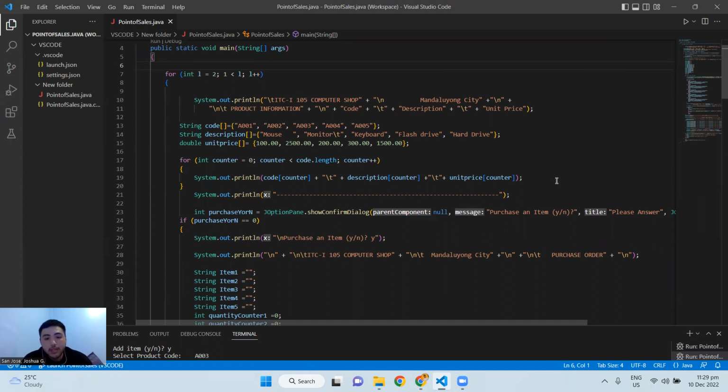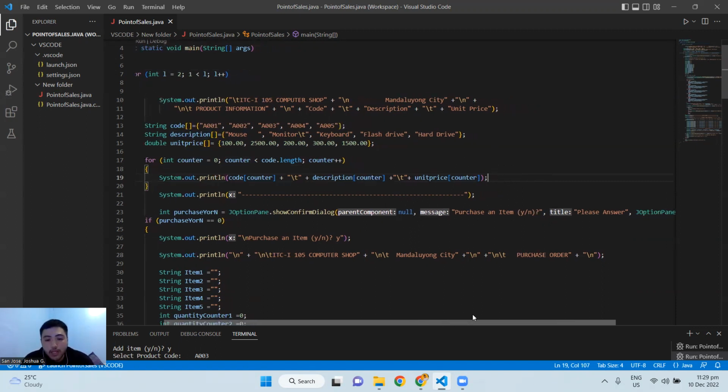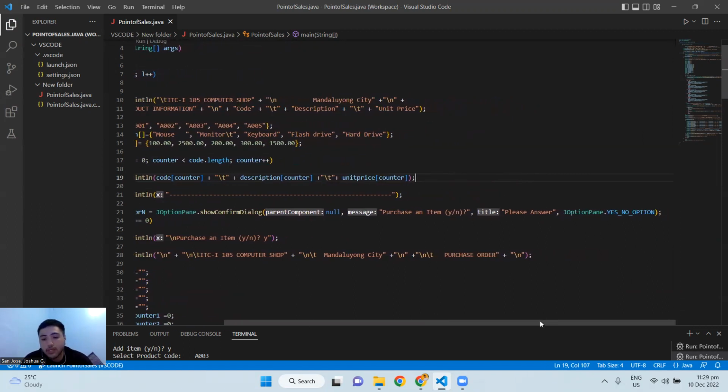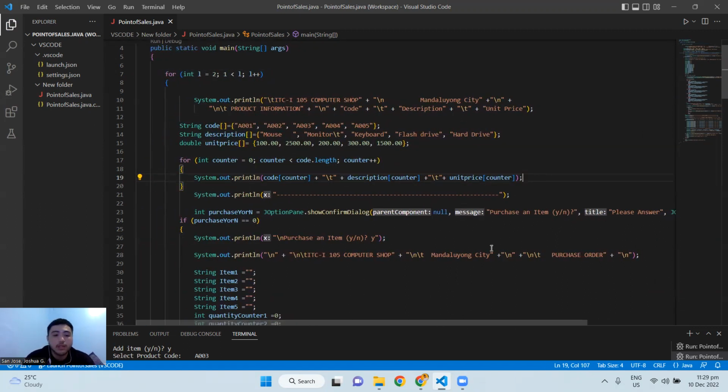Then the next part is the declaration of the codes, description, and price using arrays. What we used here is string and double, because string is for character strings and double is for real numbers. Then the next part is we output the arrays as choices. Then the last part of output 1 is we ask the user if he or she will purchase an item via a yes or no question in JOptionPane. Then that's the end of the first output.